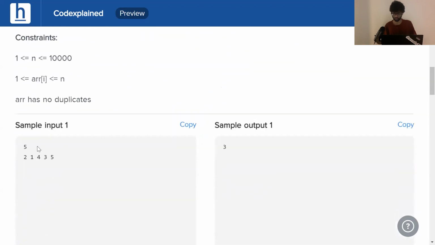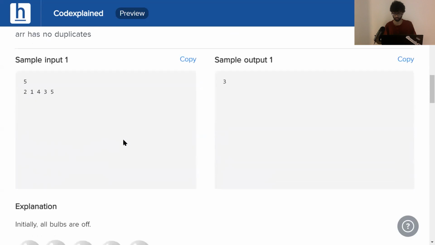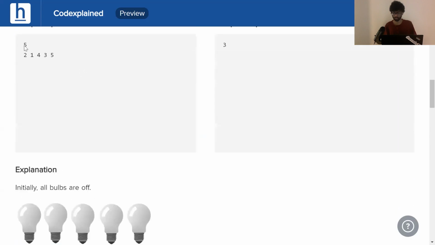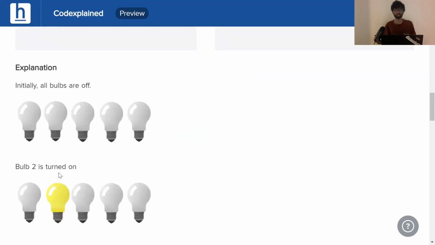First, let's look at our input. The number of bulbs is given and the order in which they're turned on is given. If we look at our explanation right here, the array is 2, 1, 4, 3, 5. Initially, all the bulbs are off. Now, bulb number 2 is turned on. This isn't part of our result because in order to be a part of our result, every bulb that is on should be blue.